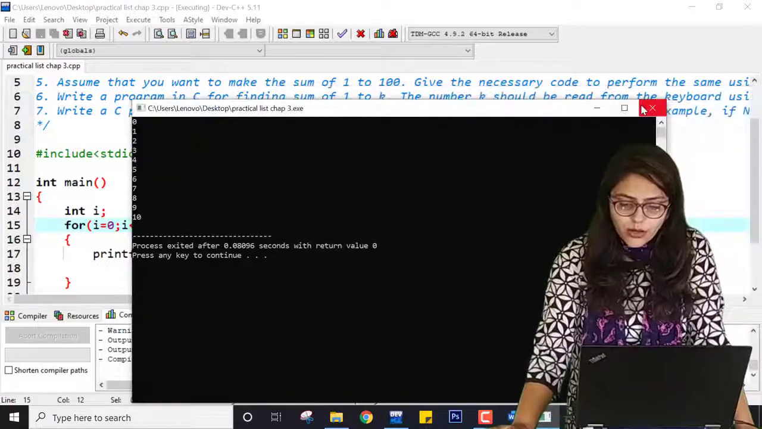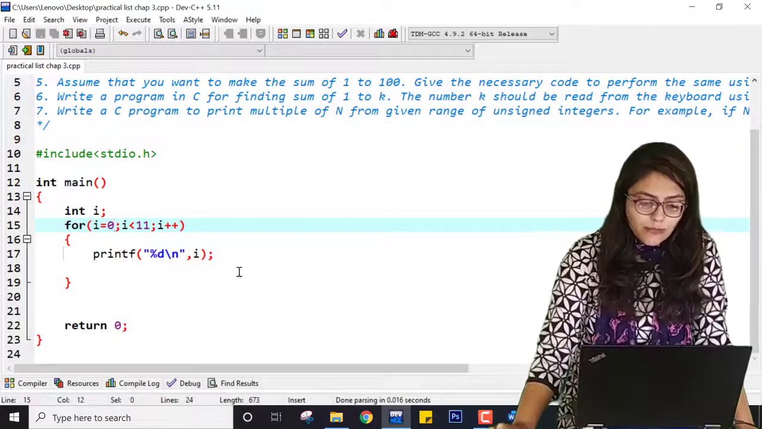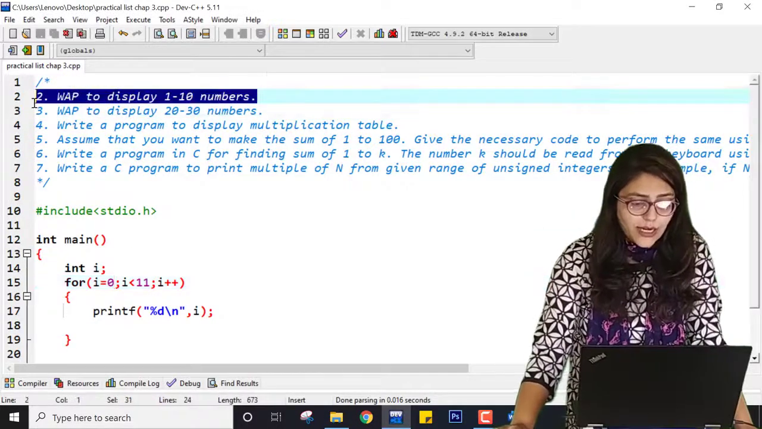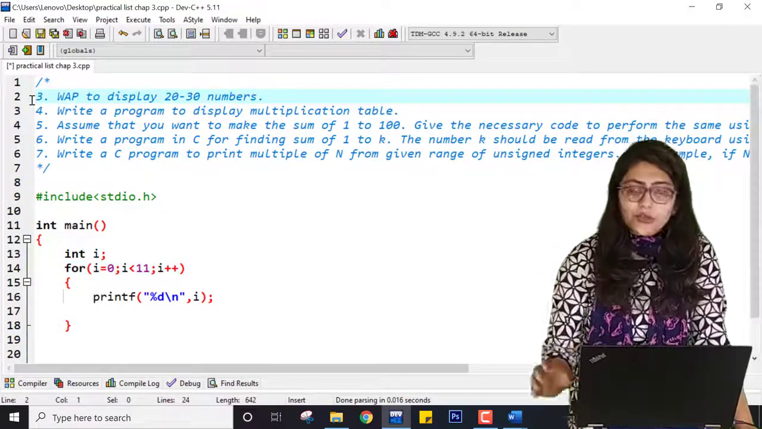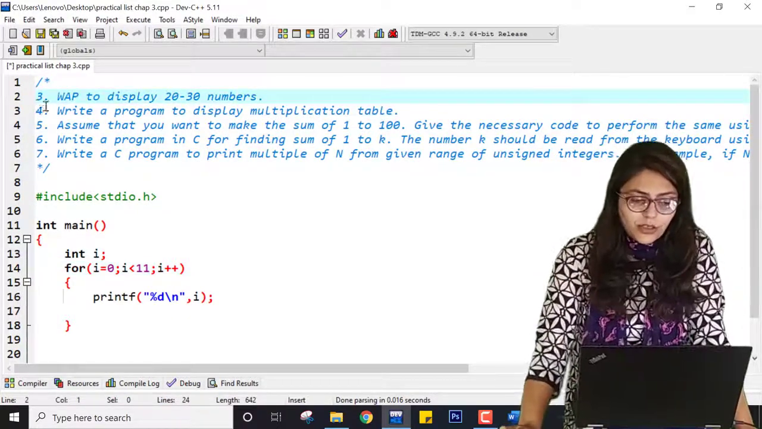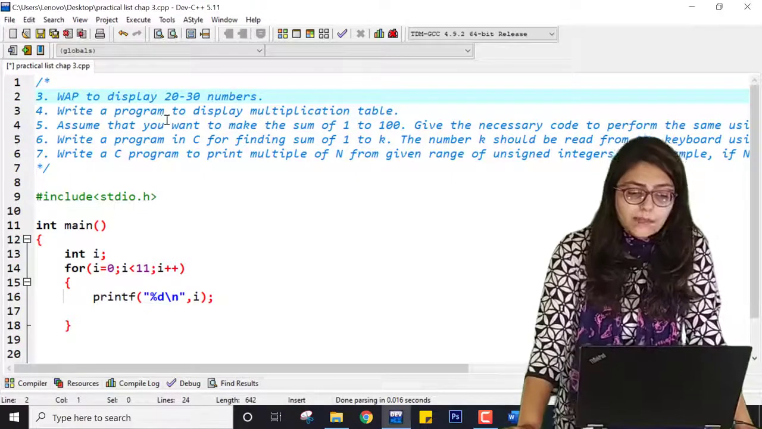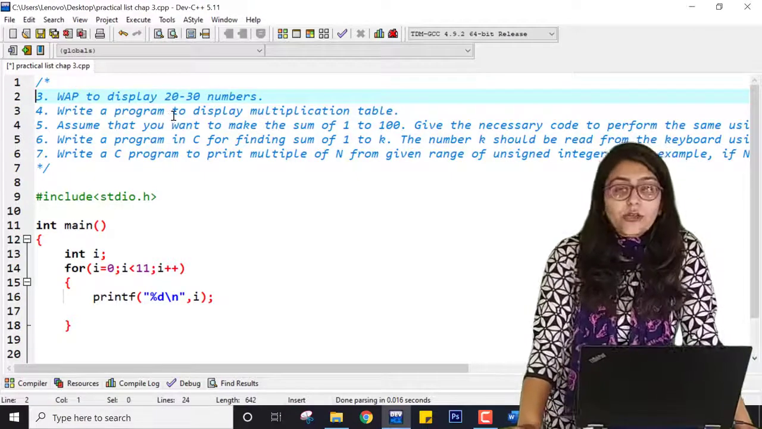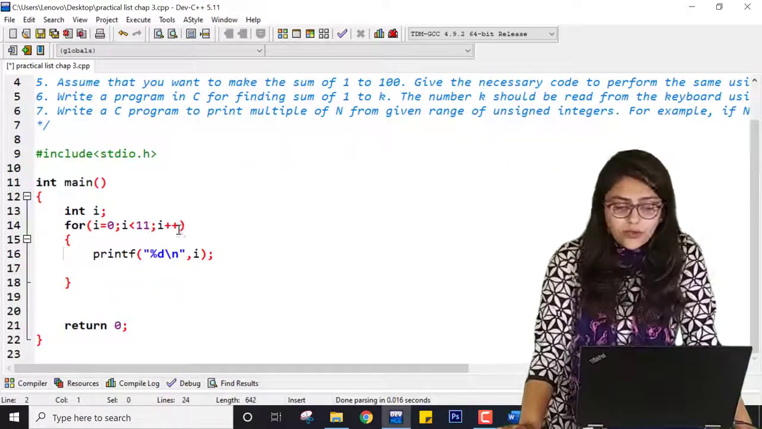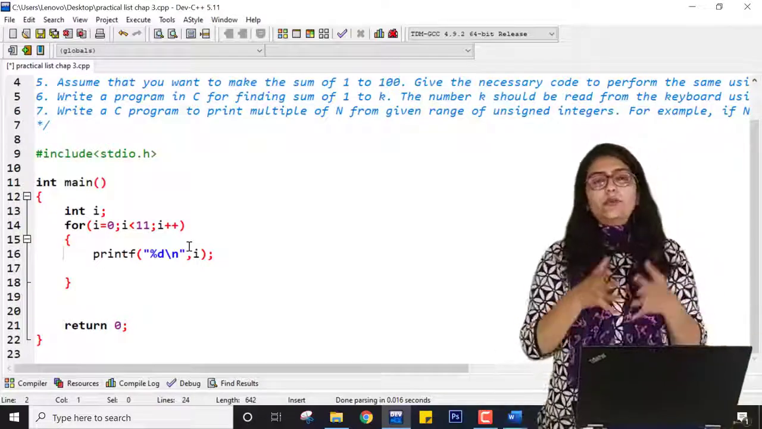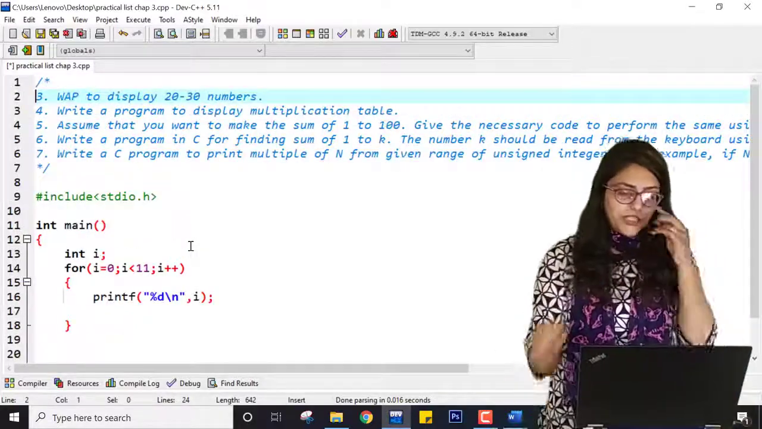So this is all about our second practical. From now onwards, I am not going to show you how to use both while and for. I am just using one of them. Okay, so the next program is: write a program to display numbers from 20 to 30. If you understand the concept over here, you will easily modify this program to achieve the same.